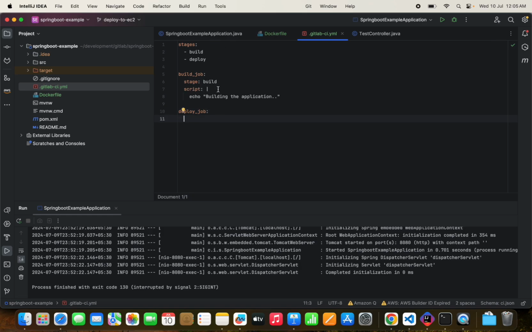Here we are not specifying on which machine it will run. If we don't specify a tag name for a particular job, it will by default run on the GitLab provided runners. Whatever runner is available for this project, it will pick up. The deploy job will be part of the deploy stage, and here we'll simply echo "deploying the application".